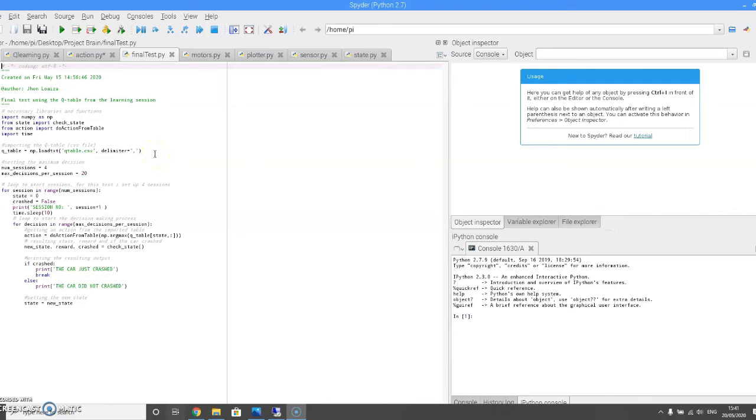For the final test, we implement the queue table that was saved from the learning sessions. The number of sessions this time is set to be 4, and per session, the maximum decisions are set to be 20. As this is the final test, the actions permitted for the agent are only the ones that it can retrieve from the queue table. From those actions, we can then check the state, get the new state, the reward, and if the car crashed or not. If the car crashed, we will print out a label and the session will be broken, else the car will be successful as it did not crash.